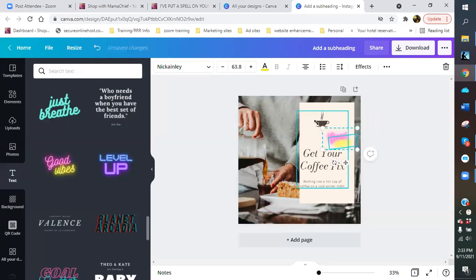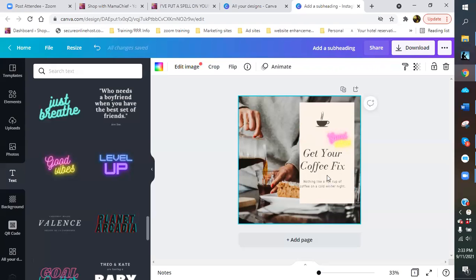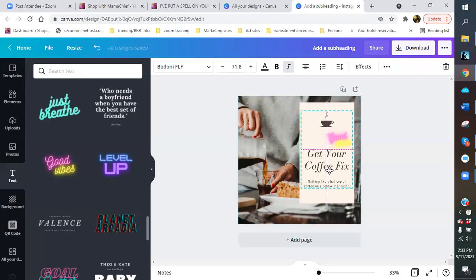Y'all notice that? The coffee steam's moving. Or was it just me moving it? I could have sworn, oh, it was me moving it. It's not an animated one. I thought it was animated. All right, so there's that.